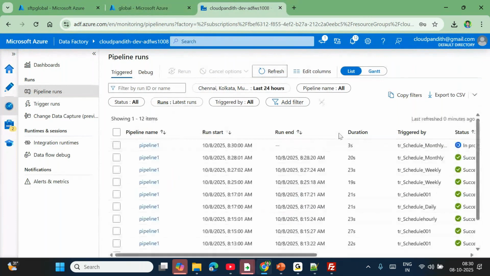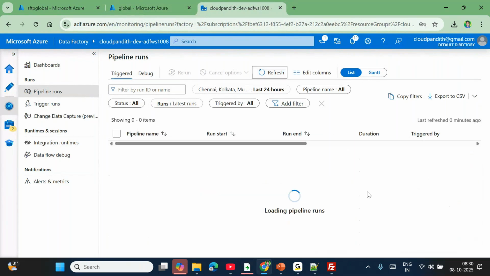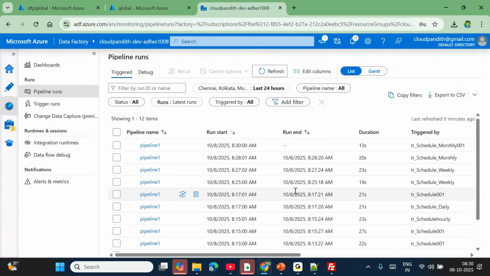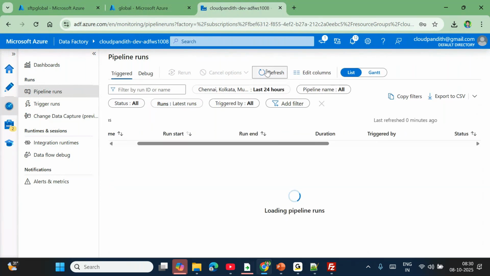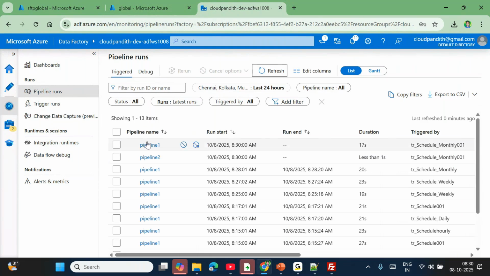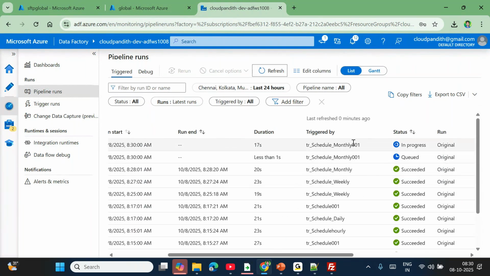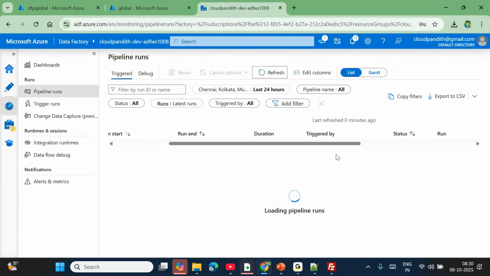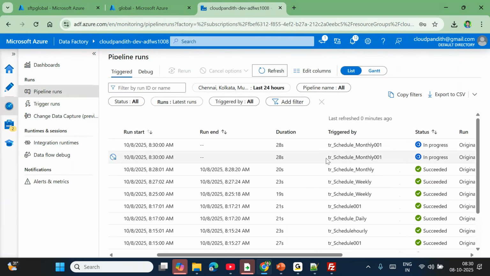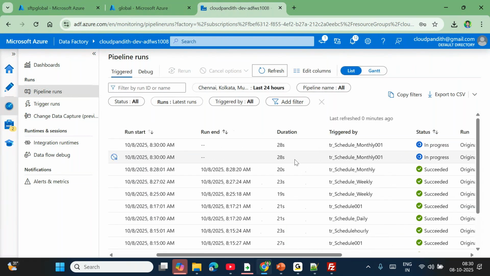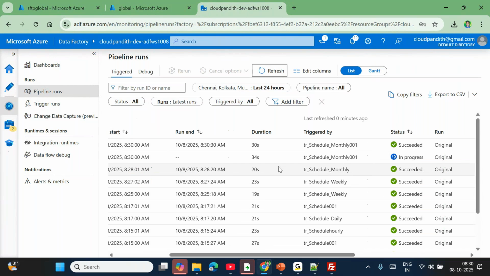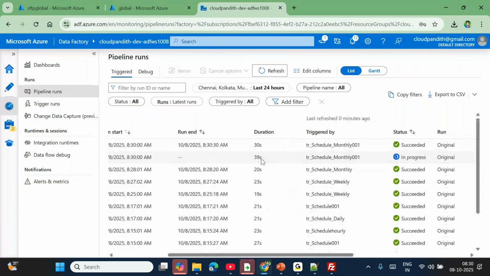See, monthly trigger, monthly 001 trigger. See here, pipeline 1 and pipeline 2, these two are triggered by the same monthly 001 trigger. Understood? Clear, team? Yeah, clear, sir. Everything okay, understood?